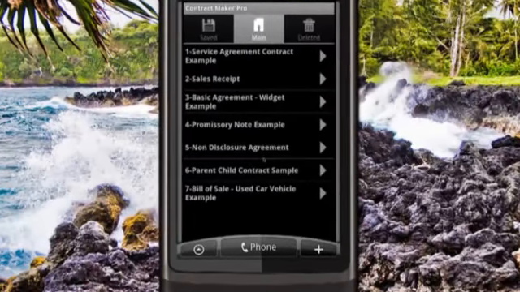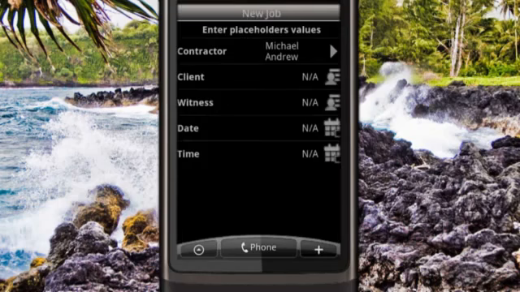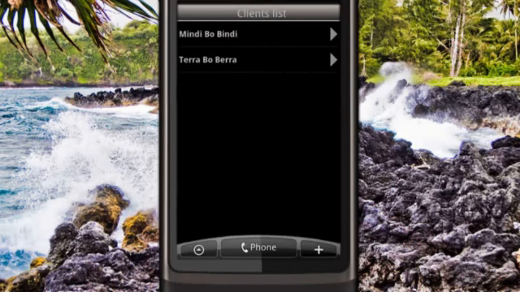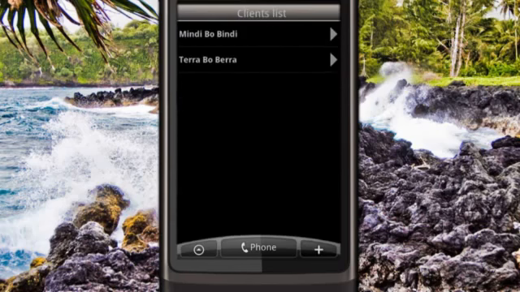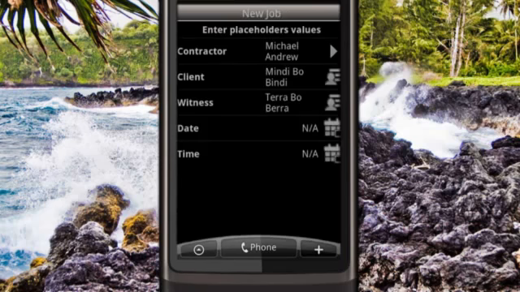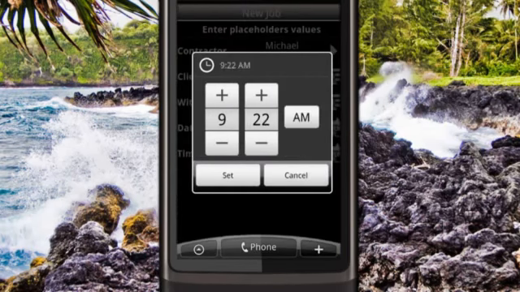To make a new contract, you will select a contract template from your main screen. First, choose the document template. In this case, let's say I need to generate a service agreement contract for a customer on location. Next, I choose my client, in this case, Mindy Bobindi. Then I choose my witness, in this case, Tara Bobera. I then pick the date and time of the transaction.